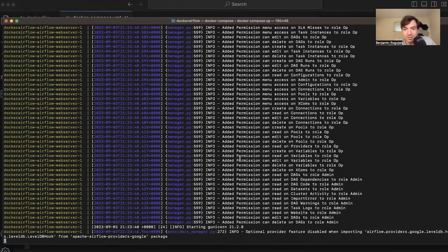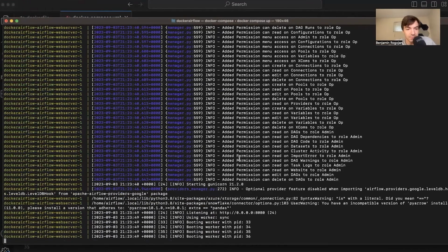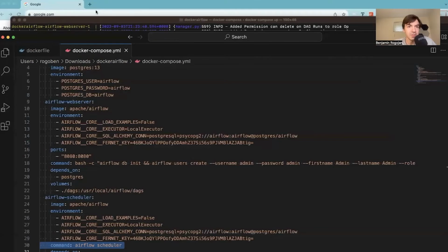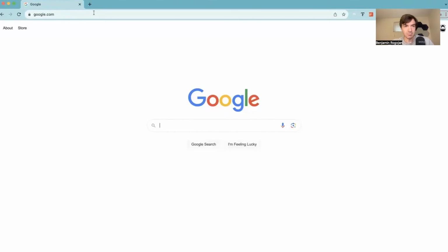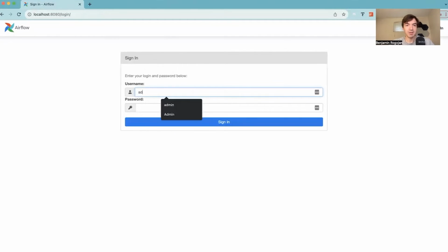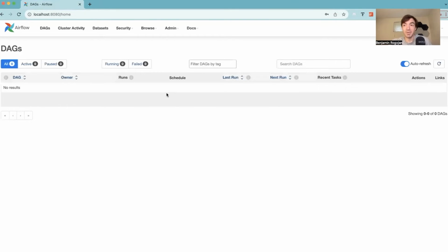Now I don't think it's finished setting up just yet, if I recall. Okay. So in theory, I think I can go to localhost now. Let's check. Okay, so it's running. And again, I put the password as admin and admin. And you'll see Airflow is running here.